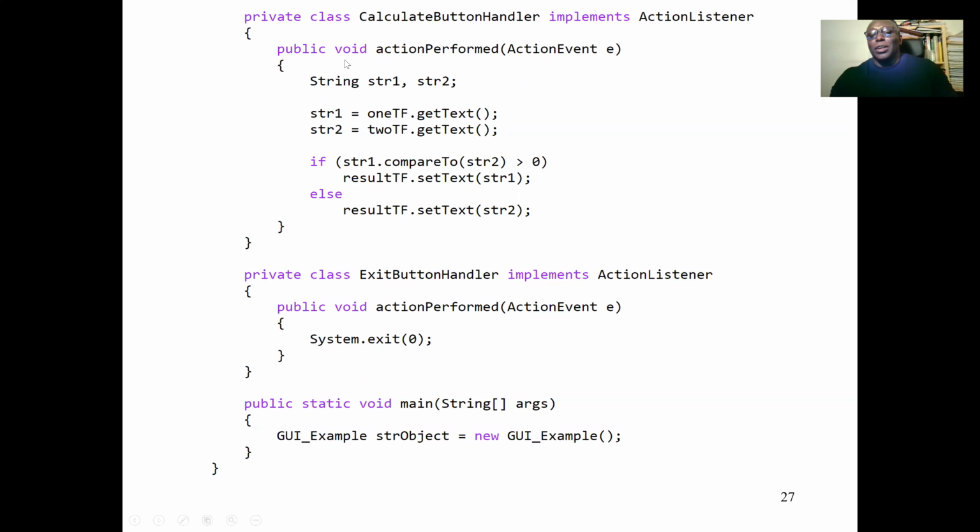So here we have, trying to move this out of the way first. You can see here we have the actionPerformed(ActionEvent e), public void. Now, again, this method has to be as it is. This name can be changed. This is what we wrote. We associate it with our calculate button.